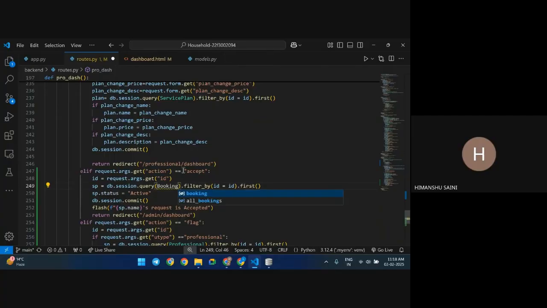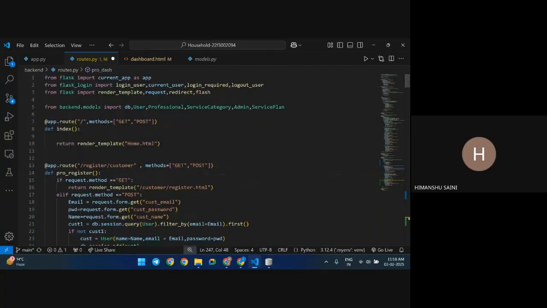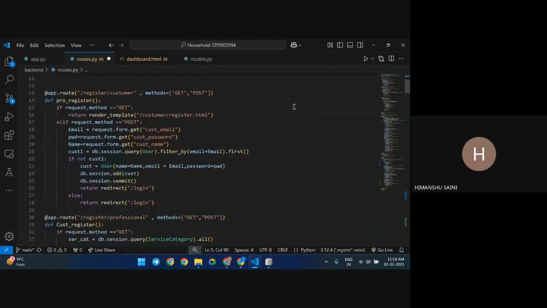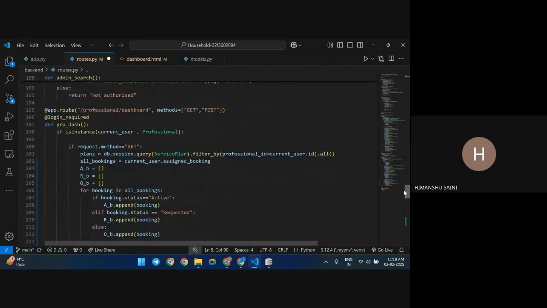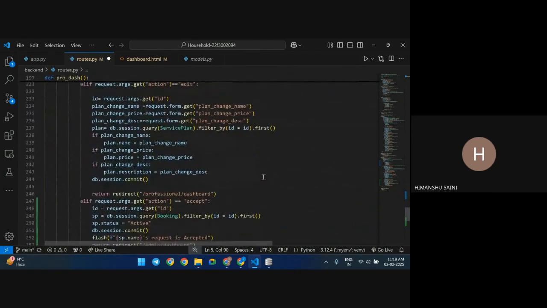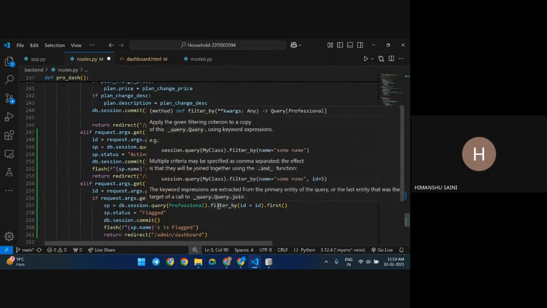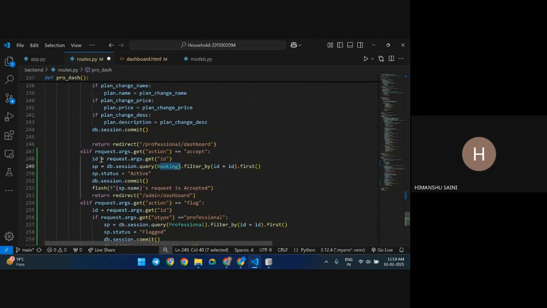Booking. I have to fetch the booking table first from the models. So backend, my models.py, I have to fetch. I haven't fetched that booking table. So I'll just fetch the booking class here. Now I'll query for this ID in the booking table. I got that booking object.